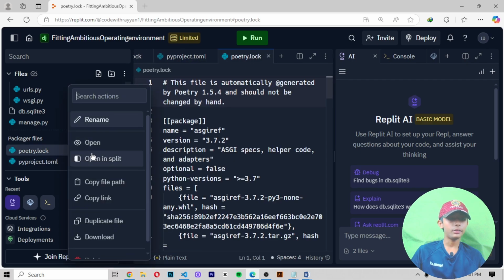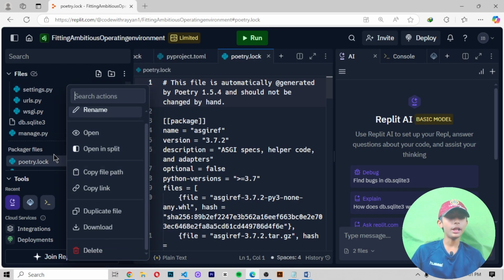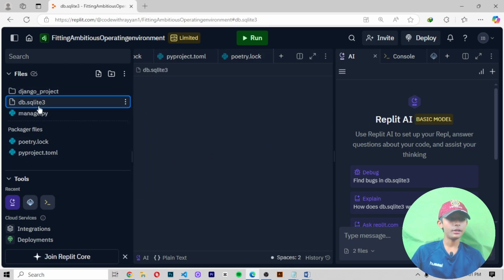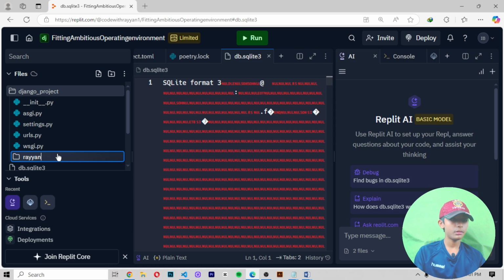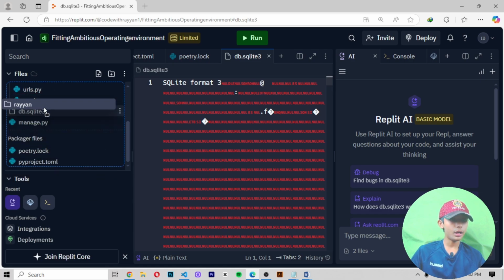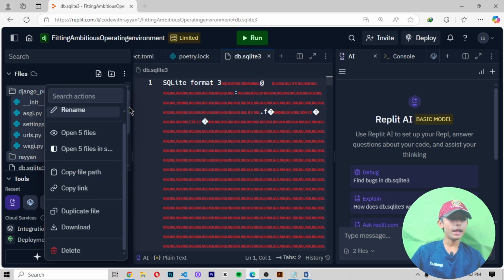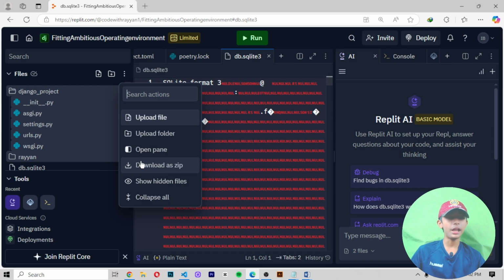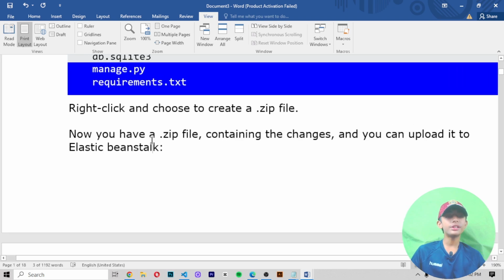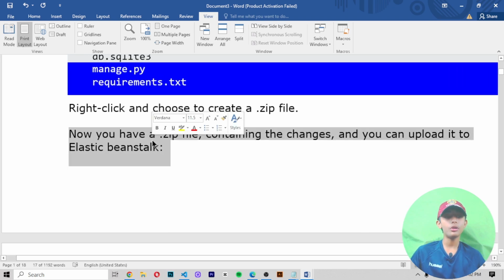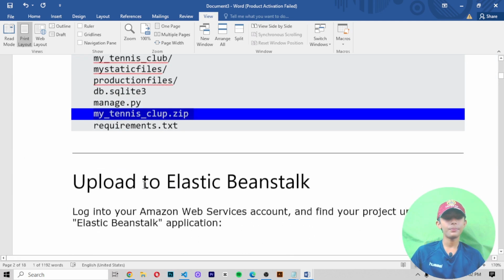Like that you can do it and build it. I make one new folder, add the files into it, then right click and click on download as zip, and it will be downloaded as a zip. This is how you can easily create it. Now you have a .zip file containing the changes and you can upload it to Elastic Beanstalk. This is one zip file that has been created.